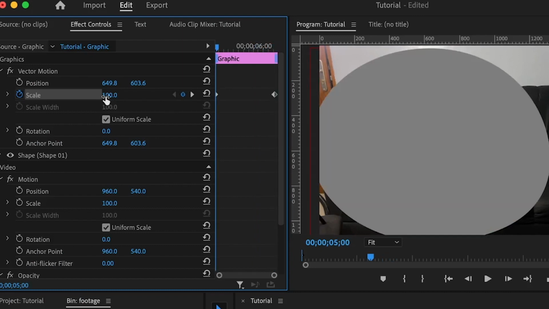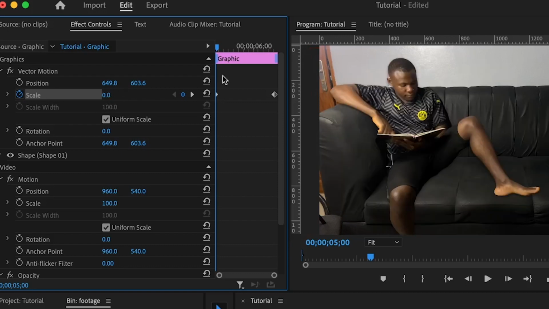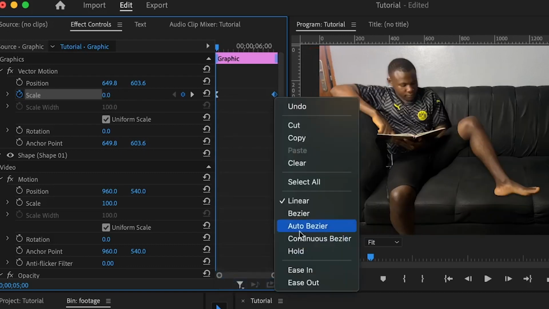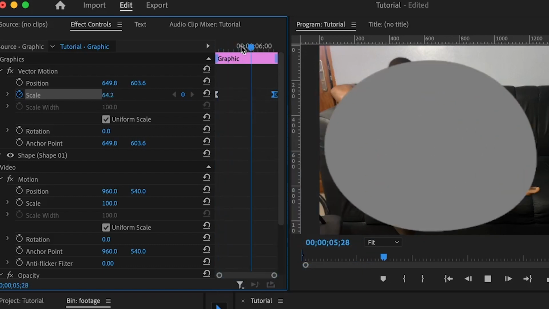And back to the first keyframe, I'm going to set the value to 0. Right click on it, then choose ease out. And for the second keyframe, I'm going to select ease in. Now you have a smooth animation.